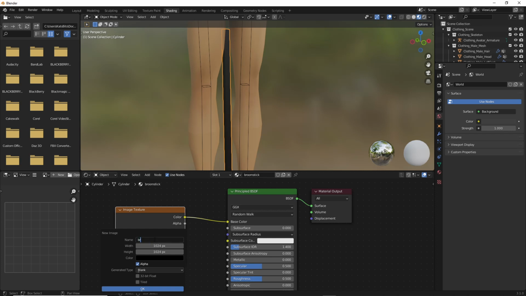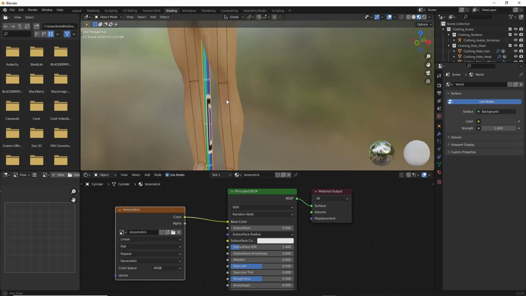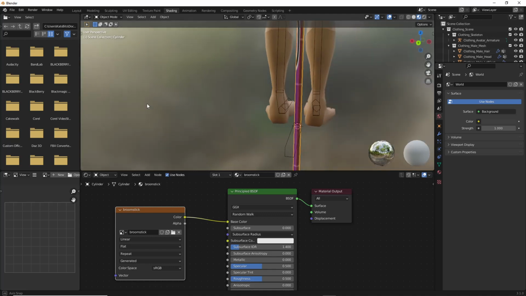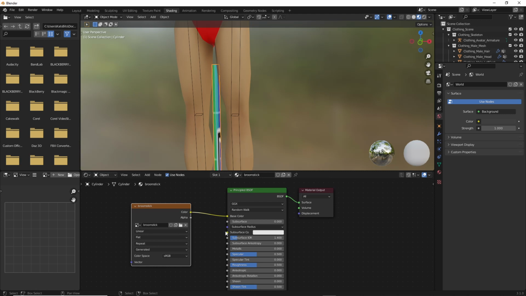Give this a title, broomstick. Let's try something that is 64 by 512, because our broomstick is a very long, thin object, so we don't need a 512 by 512 for this. Set our generated type. Let's use color grid and then, okay, there is our image assigned to our object. So that's the very basic material that we need.